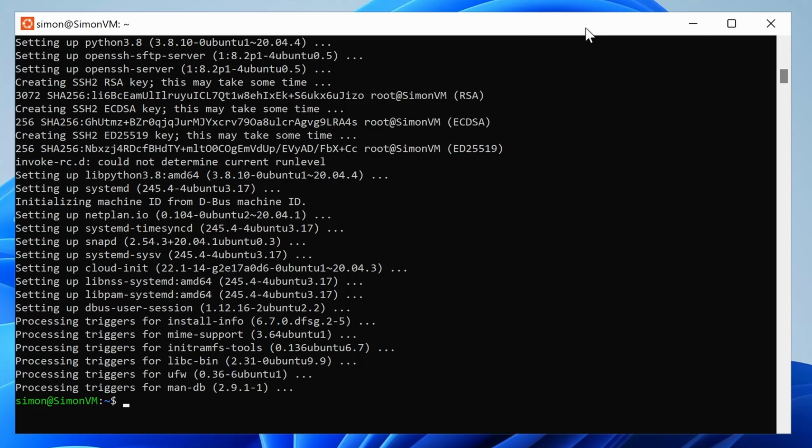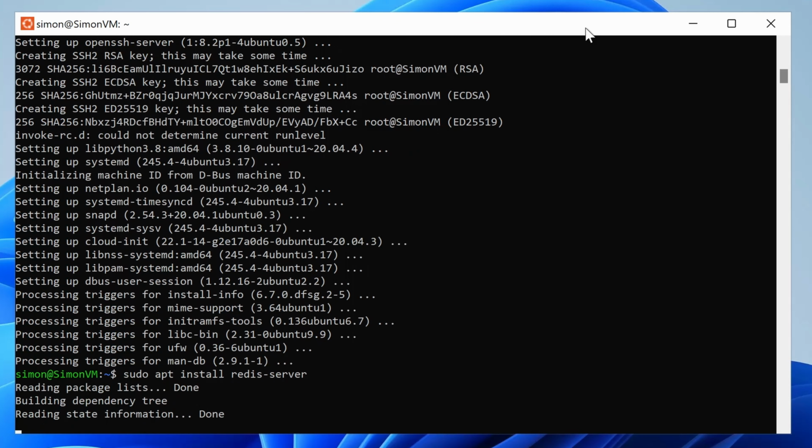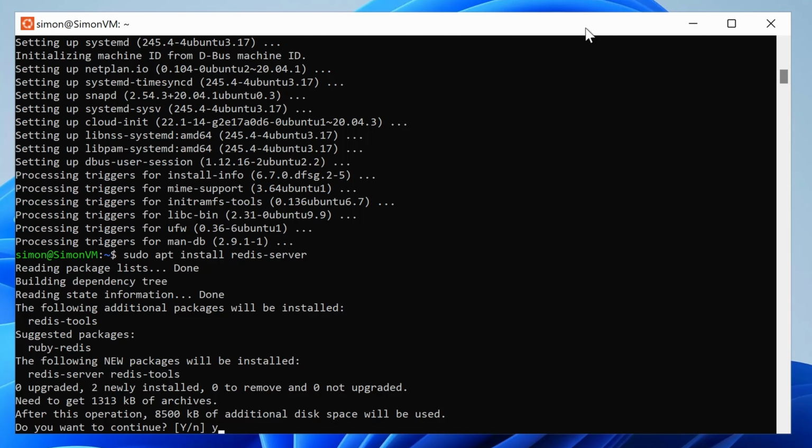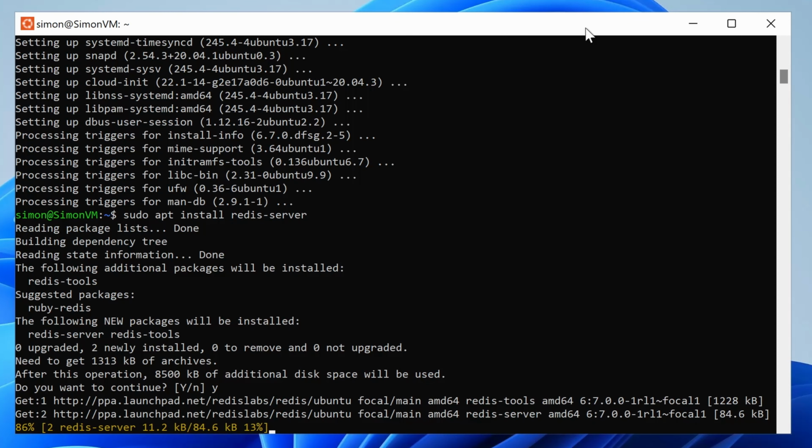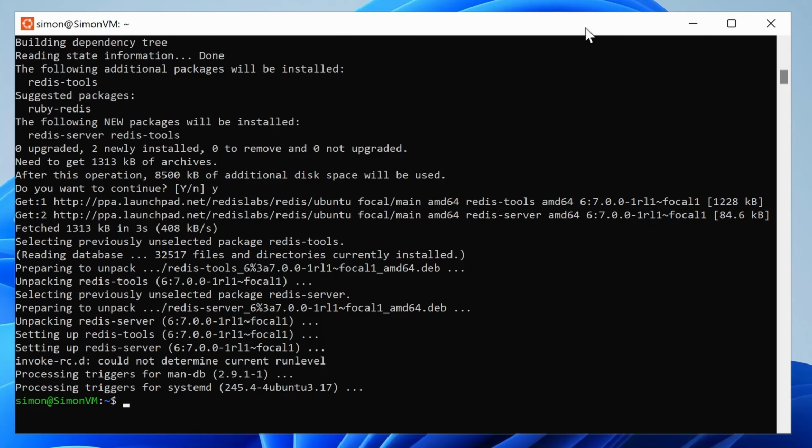Okay, now that all our updates are done, the next step of the process is to actually install the Redis cache server. So we would go sudo apt install redis-server. Now that'll go off, ask us to confirm that we want to install Redis server and Redis tools. That'll then go and install Redis server, install the Redis tools, and create a Redis database.